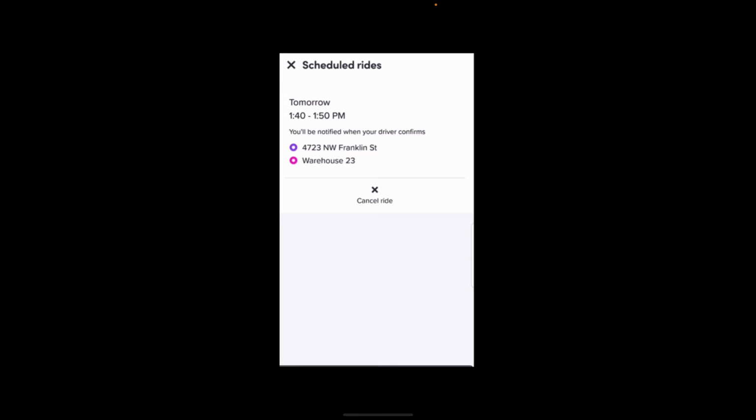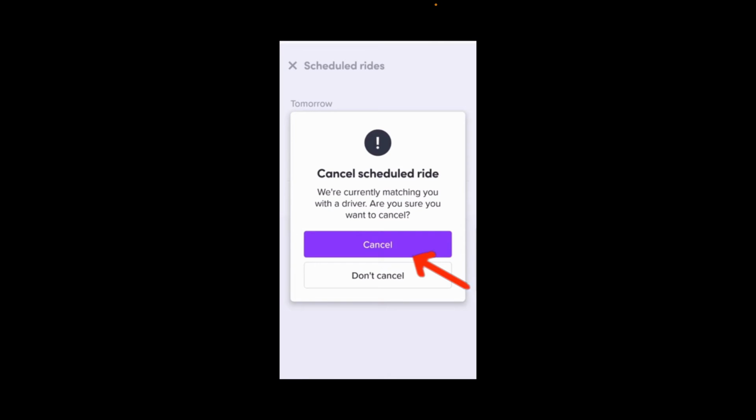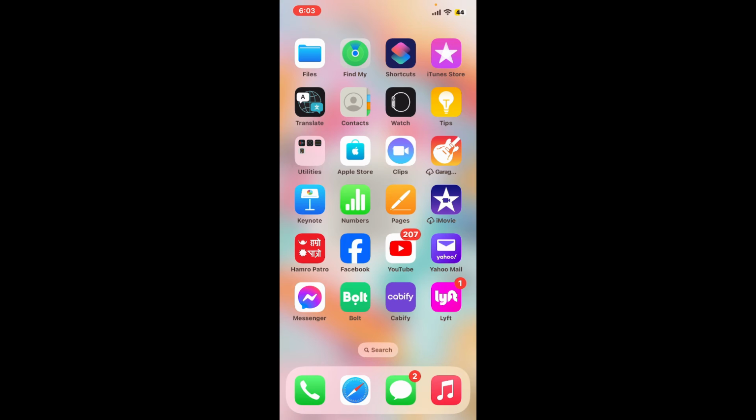Now you will be able to see your scheduled ride list. To cancel a scheduled Lyft ride, tap on the Cancel Ride option. Click on Cancel on the next page and you will then be able to cancel a scheduled Lyft ride using your Lyft application. So that is how it's easily done.